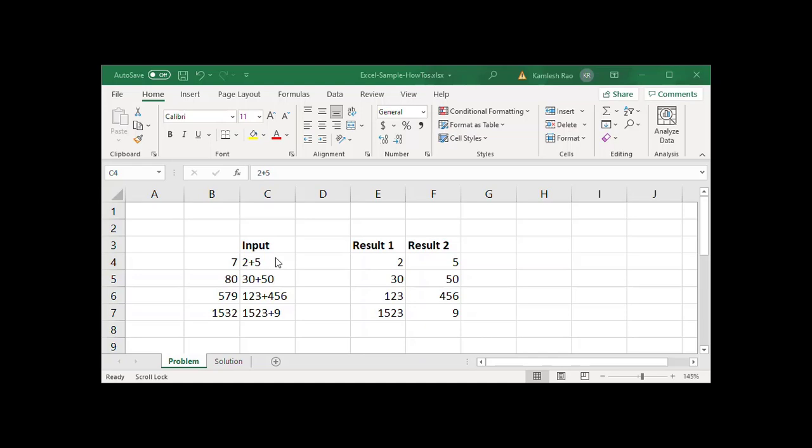In an online Excel forum, someone asked a question related to extracting values from a formula. The user has his input data as shown in column B. Column C is just for our understanding's sake. The user is now expecting the output to be displayed as shown in columns E and F. So let's see how we can solve this problem using an Excel formula trick.